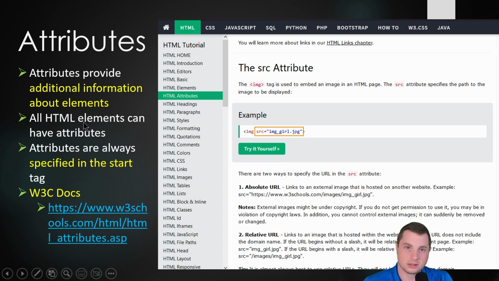Attributes. So this concept is very important, and a lot of people, particularly students, have a hard time understanding why this is here.